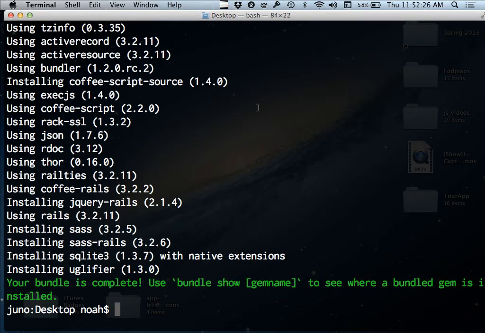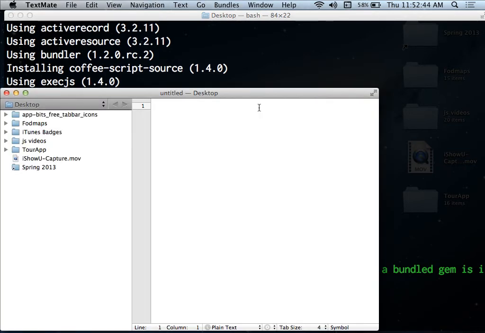Bundler is just a nice little tool that makes it easier to install, update, and manage all of the different gems that are a part of your project. Right? I'll show you a little bit of that here in just one second. But that's it. I've got my new Rails app created. Right? I'm going to go ahead and pull it up in my editor.